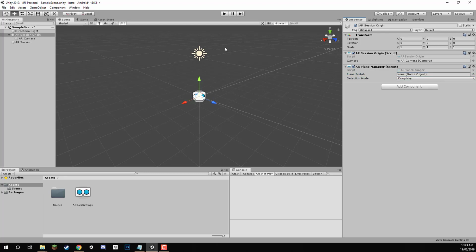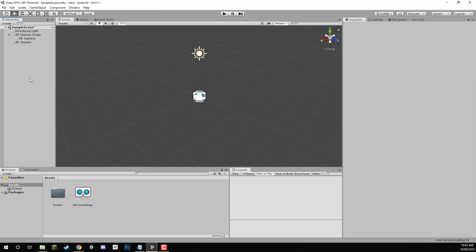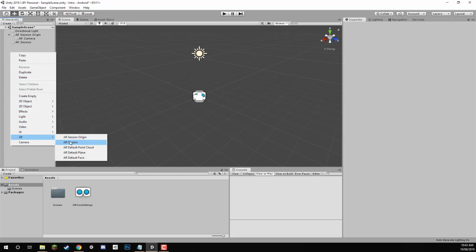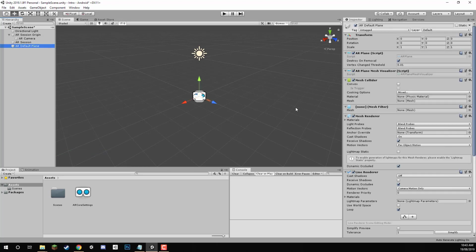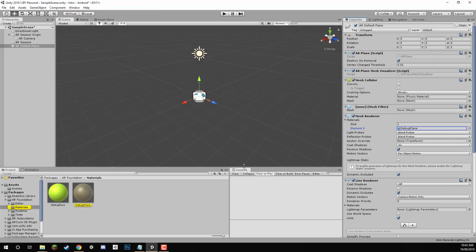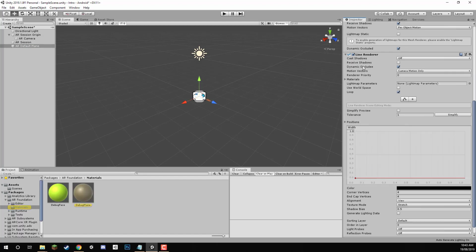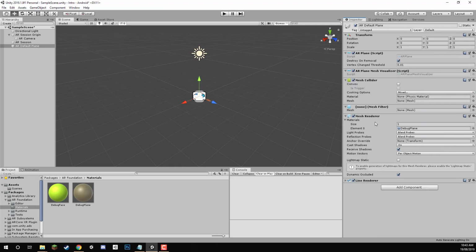And then something we also need to do then is create the actual prefab for the plane. Now, AR Foundation comes with a base prefab we can create. So let's just right click here in the hierarchy, go XR, and we are going to select AR default plane here. And as you can see on this plane, it has a few things. It has a mesh renderer here already set up with a debug plane material. And it has a line renderer. And this line renderer just renders the border of the mesh for us like that.